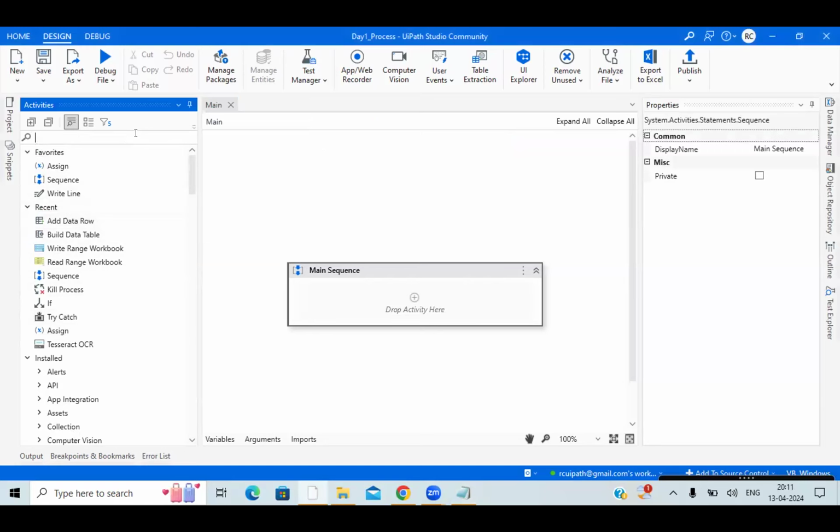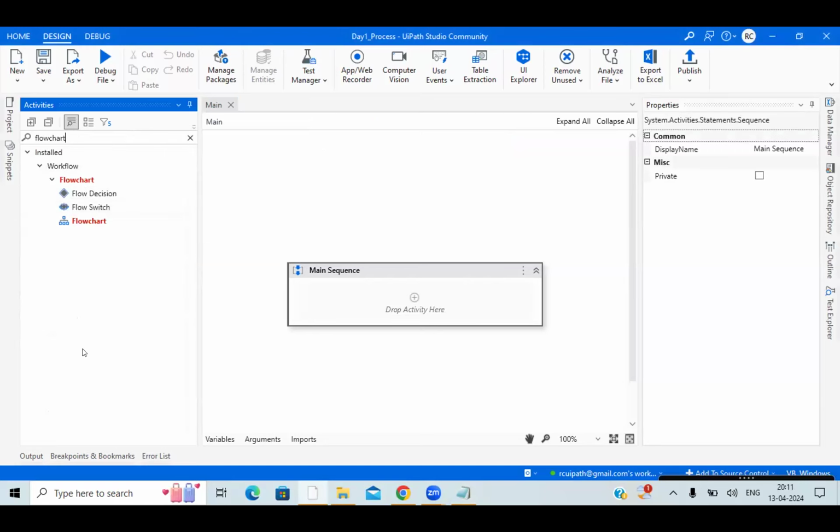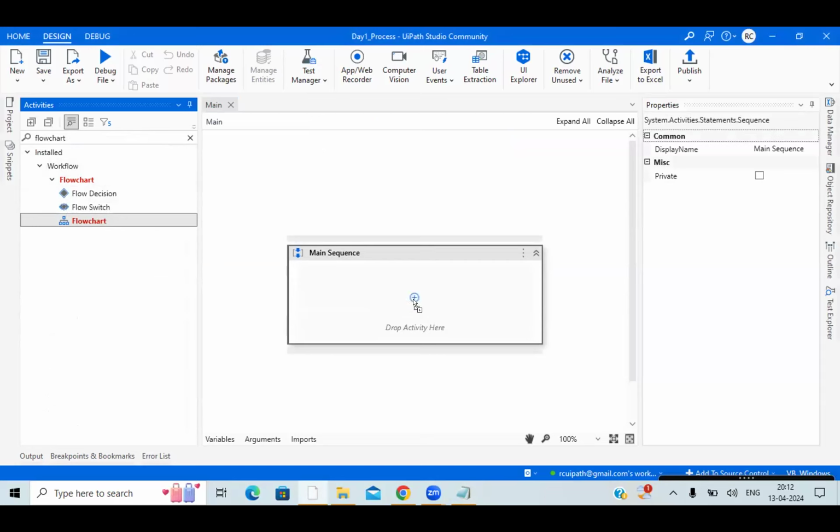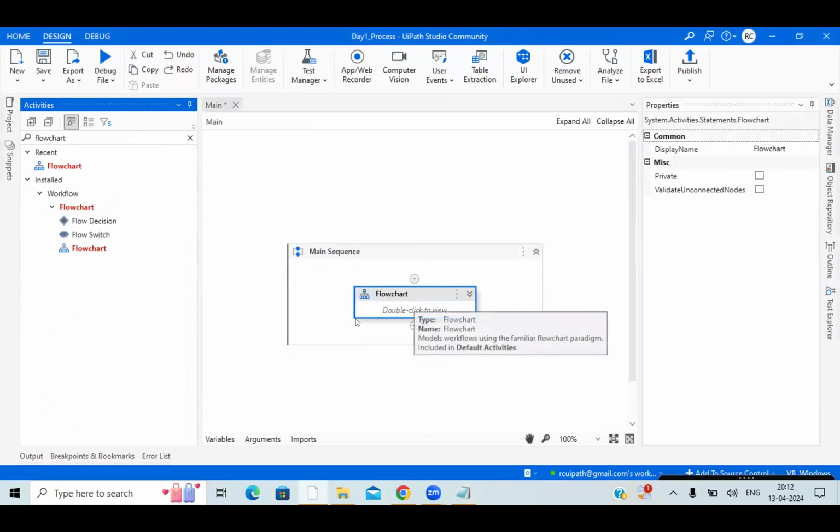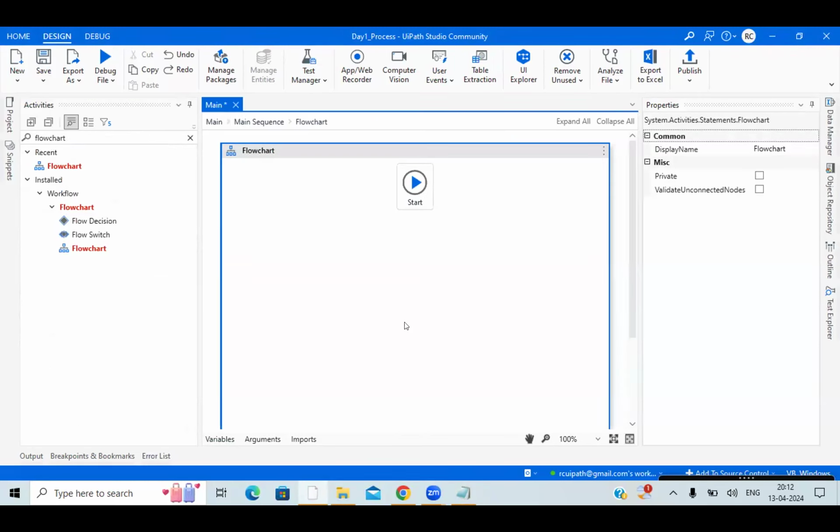So first thing, we have to start with the flow chart. Okay, so this is the activity panel, right? And in the activity panel, I have searched the flow chart, right? We can drag and drop. So you can see how can we do that? Here it is mentioned drop activity. So we can just drag and drop. I drop, right? And what it is saying, double click to edit. So everything is self-explanatory.